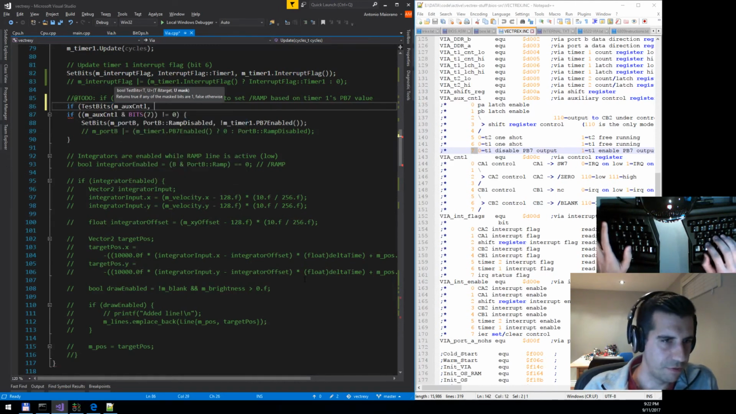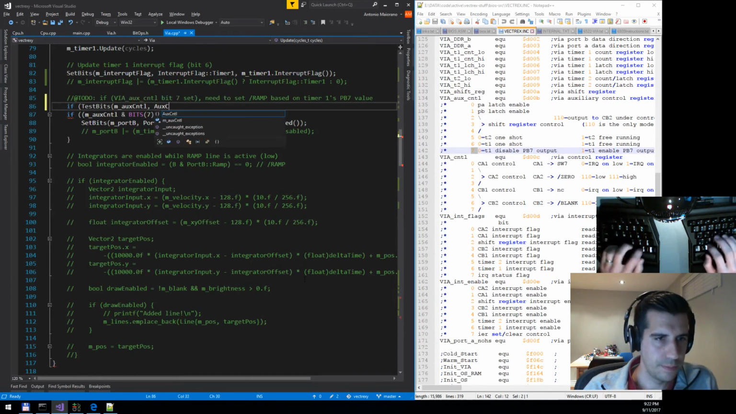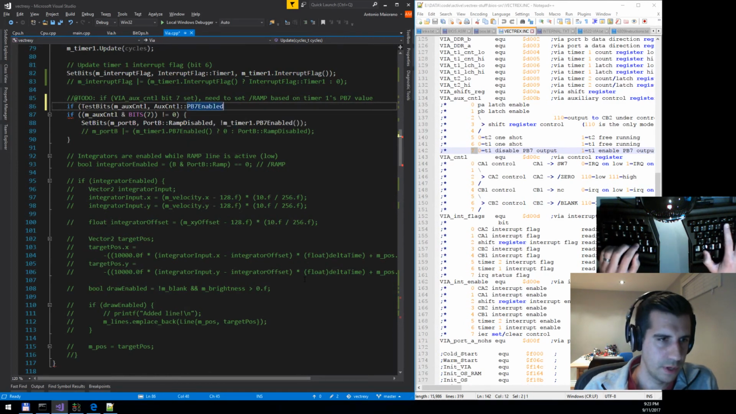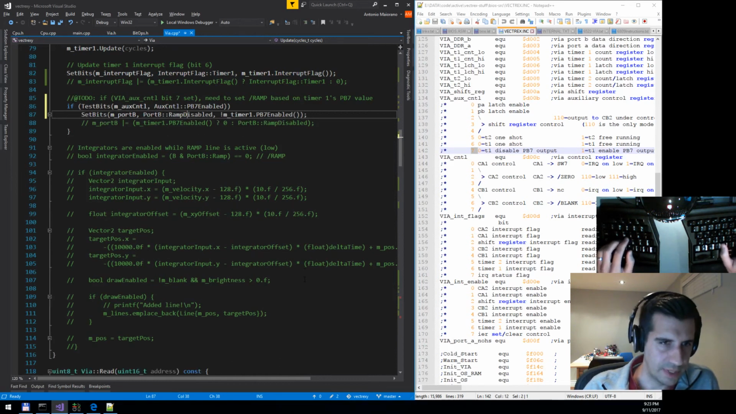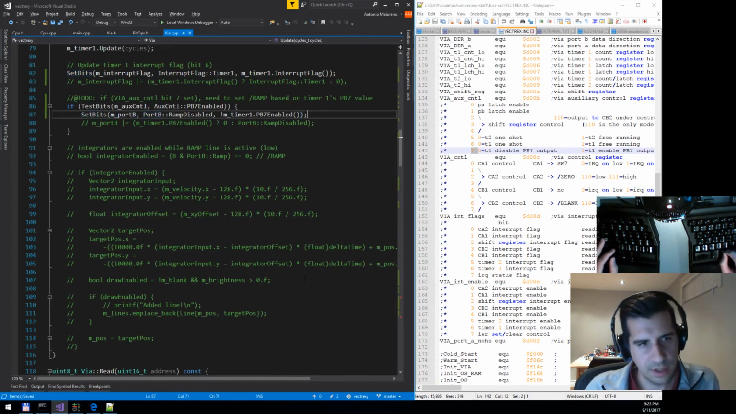I should probably just make a function for this. So if PB7 enabled, and in fact I think I had this wrong. No, it says not equal to 0. No, that means that then I had it right. Then we set the ramp here. Yeah, no, this is not right.